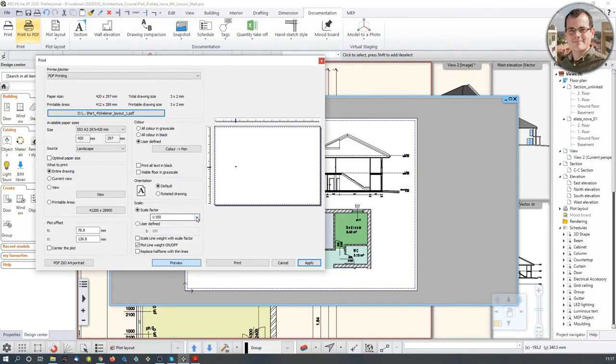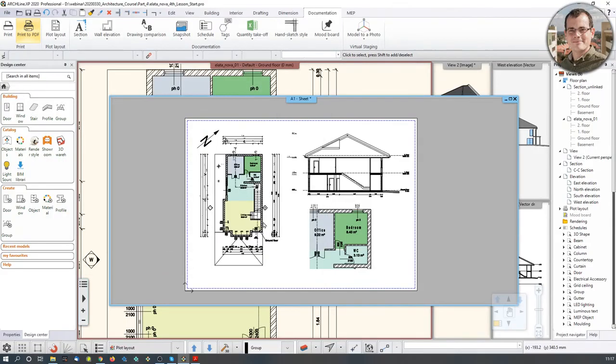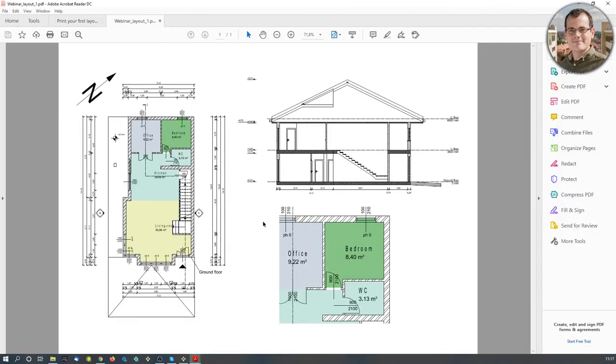So this time, I have to go with a 1:1 scale. And if I don't like the outlook, then I just have to click center the plot. And I think all the other settings are fine, so I'm just going to hit print. What happens now is the software is pushing the data into a PDF file, and if you have a PDF reader installed on your computer, then the result should look like this. So that is actually how you get together a printout.